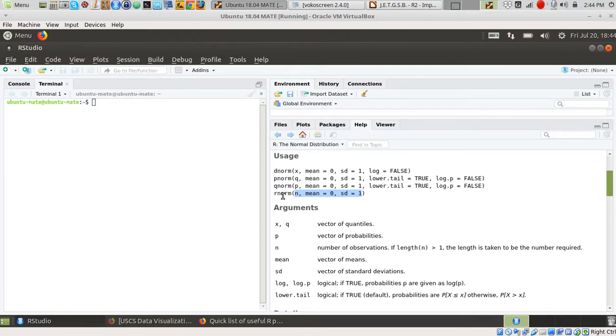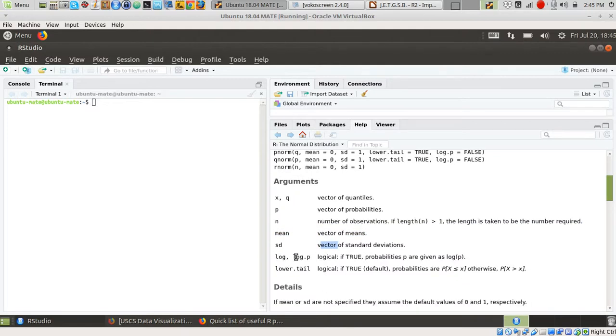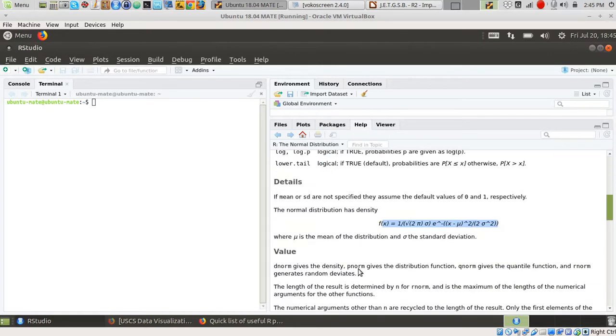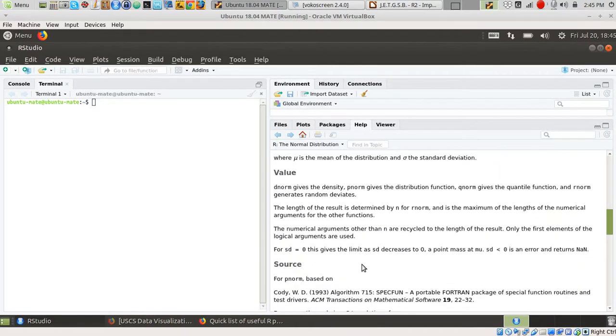So for example, on this rnorm, or random normal values, you can look at vectors and possibilities. You can look at the number of probabilities or observations that you want to produce. You can have 1 million observations produced. You can change the mean to some value, change the standard deviation, and as I explained before, have log values and look at lower and upper tails. It also gives you some of the mathematics behind that and a small description on some of these things.